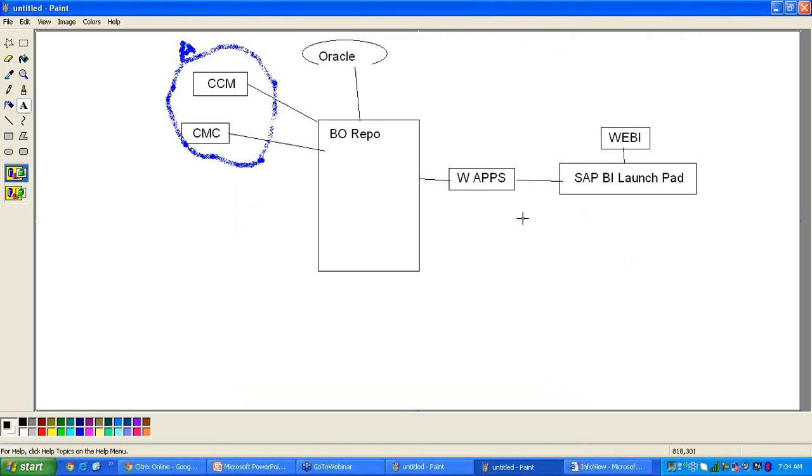That's it about Web Intelligence and how we can create reports. By connecting to the universes, we can create reports. For example, a sales universe is there, and we can create a report by connecting to it. What is a universe? A universe is a semantic layer between the database and the end users.